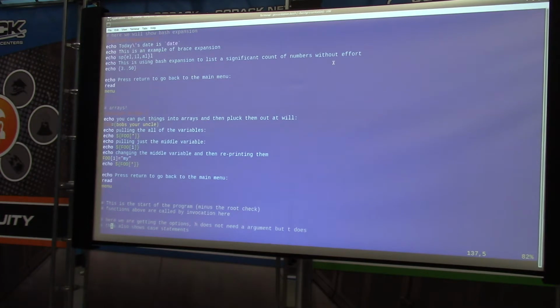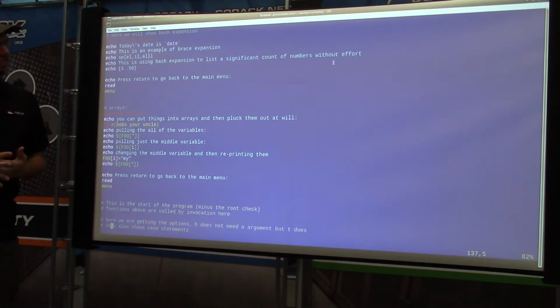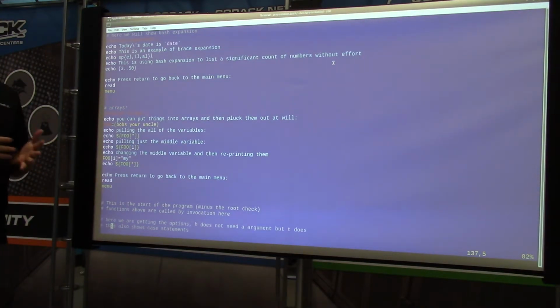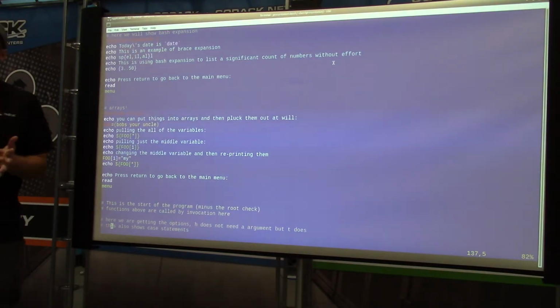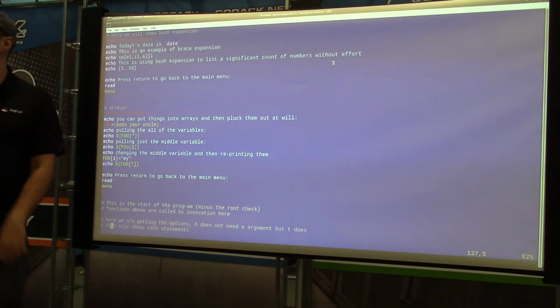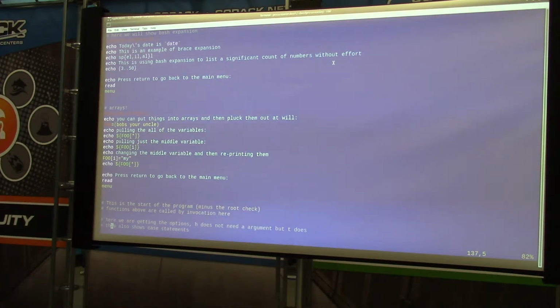All right, and then the last one is we're going to use bash expansion to list a significant count of numbers without effort. Now we did this in one of the FSCJ ones, where we say we want 1,000 values, 10,000 values, 100,000 values. Let's do that. Oh, there you go, done. I don't have to sit there typing 1, 2, 3, whatever.